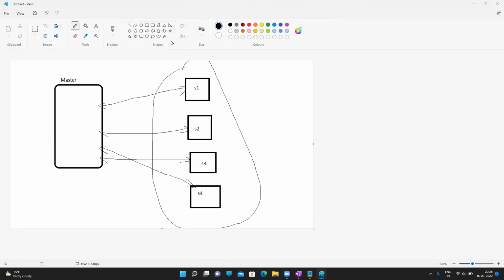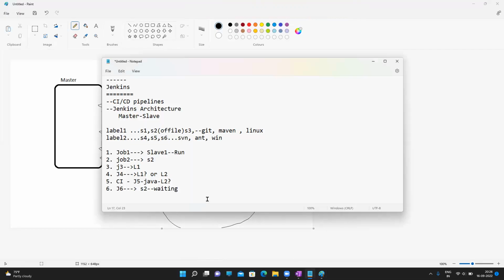So that's how the distribution will happen. Let's say we have one more job, job 7. So can we run this job 7 in the master itself? Yes, sir. We can run the jobs in the master itself. There is no restriction.